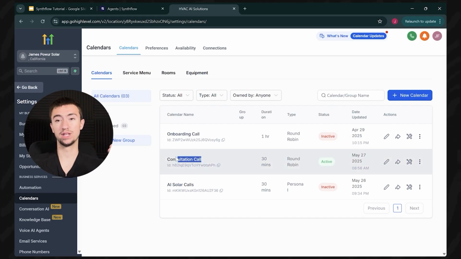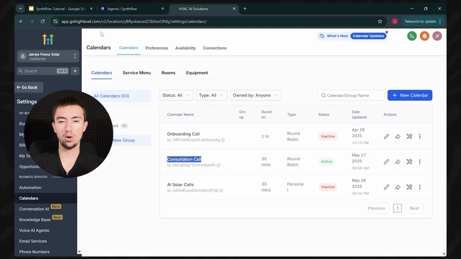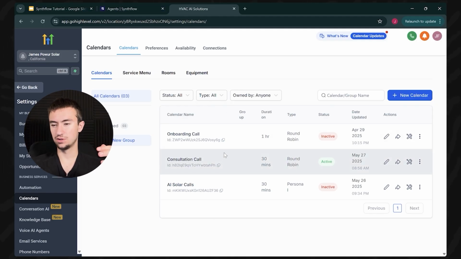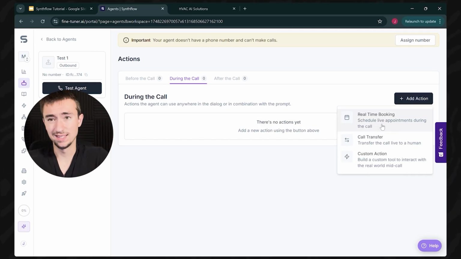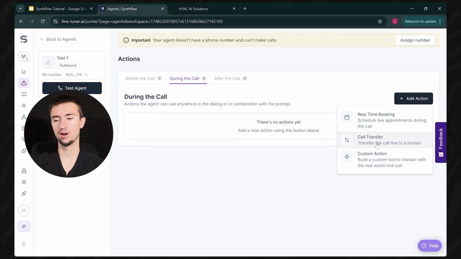These were actually real agents that I was using. So all you're going to do, as soon as that's connected, is add action, real-time booking. Now you can play around with these. This call transfer and the custom action are more advanced, but really the basic thing you're going to want to do here is real-time booking.